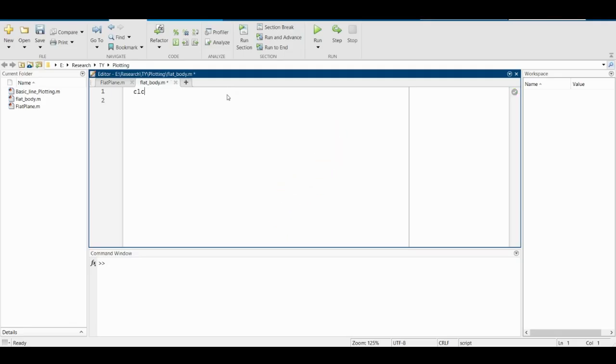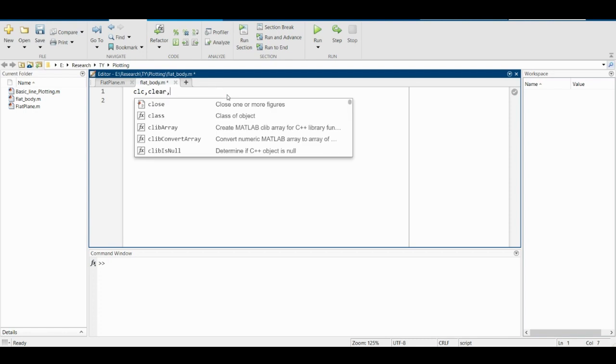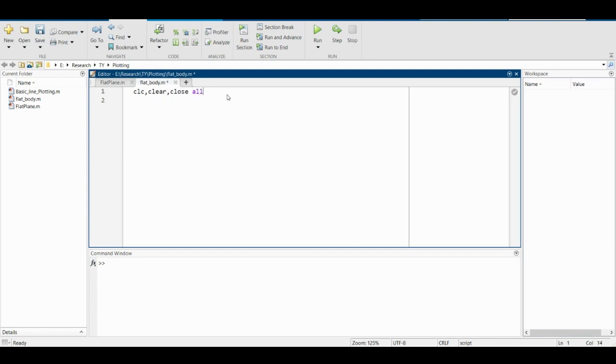Okay, let's code for flat bodies now. First of all, we need to mention the normal vector of the plane. Let's keep A as 1. B is equal to 0. This is actually the same for the YZ plane. C is equal to 0. D is equal to 3.